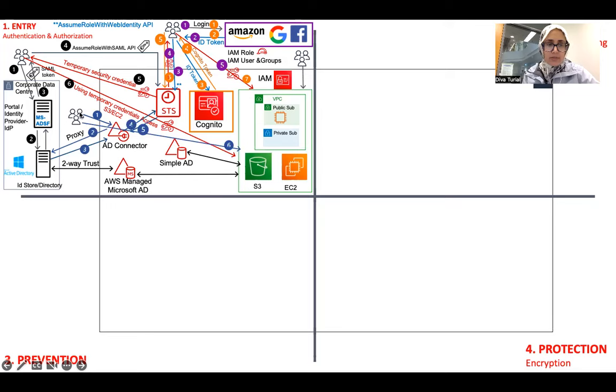We have a user. The user, through the AD Connector, is authenticated on an on-prem ID store or directory. They're given an ID token. The ID token is taken to STS, and then STS provides temporary credentials. Those temporary credentials are used to access the AWS services.